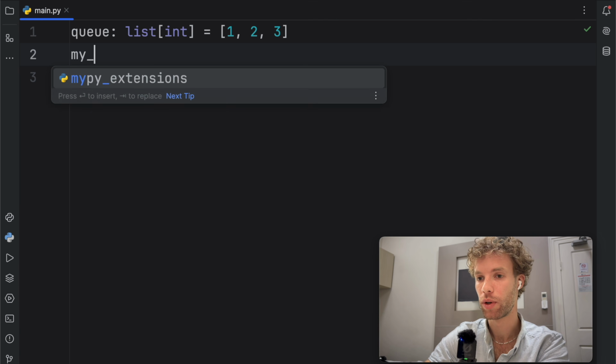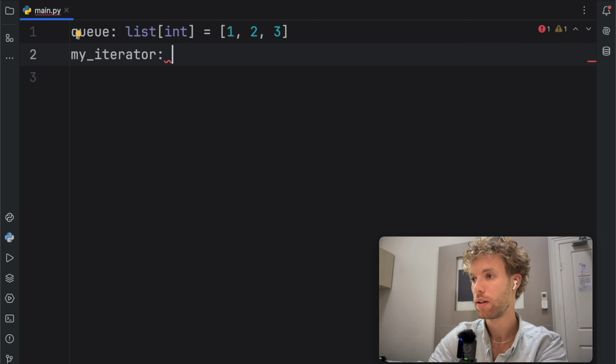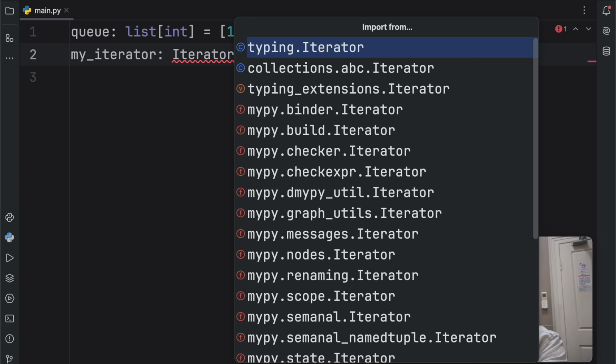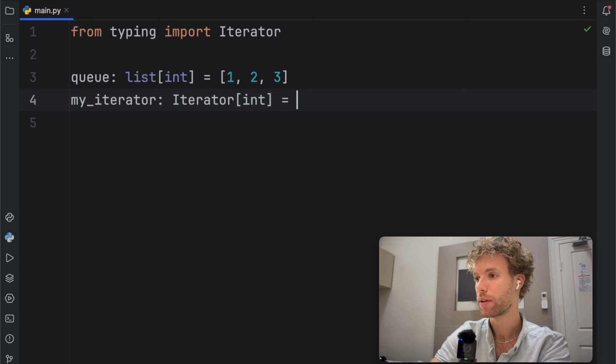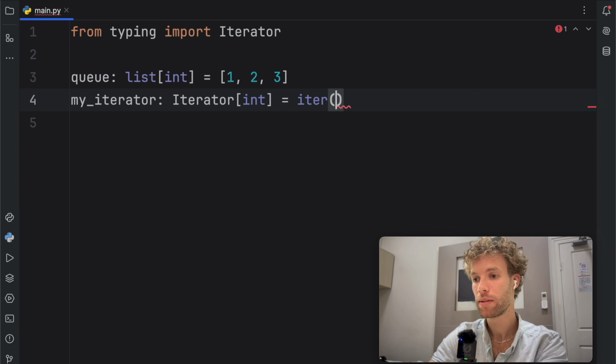And to do so, we will create something called my iterator, and that's going to be of type iterator, which I removed from the import, so I'm now suffering the consequences, but now we have it back at the top, so everything's okay. And that will be of type integer. And here we will type in iter and pass in the queue. As you can see, we're using the iter built-in function.